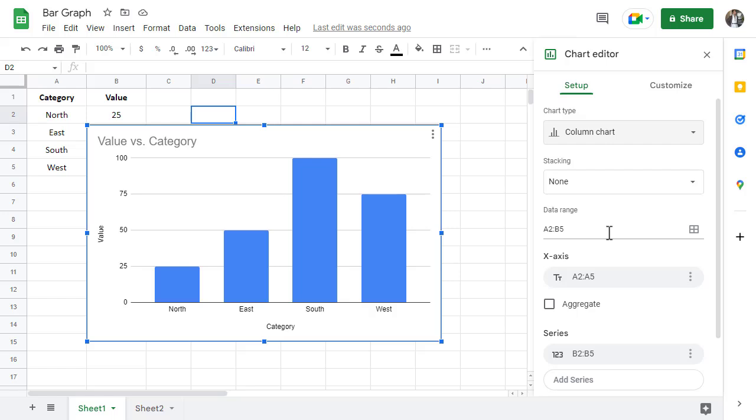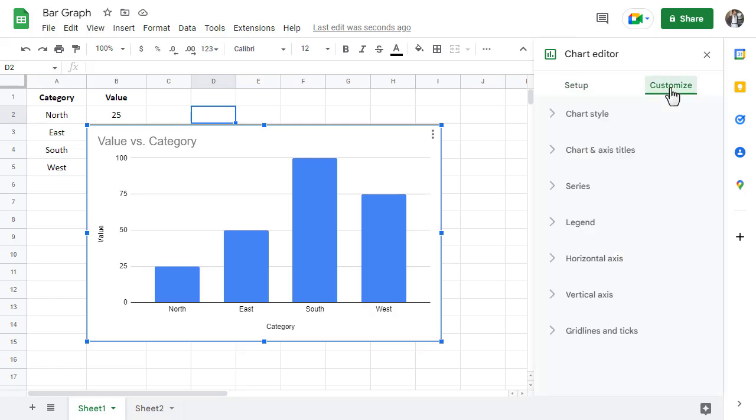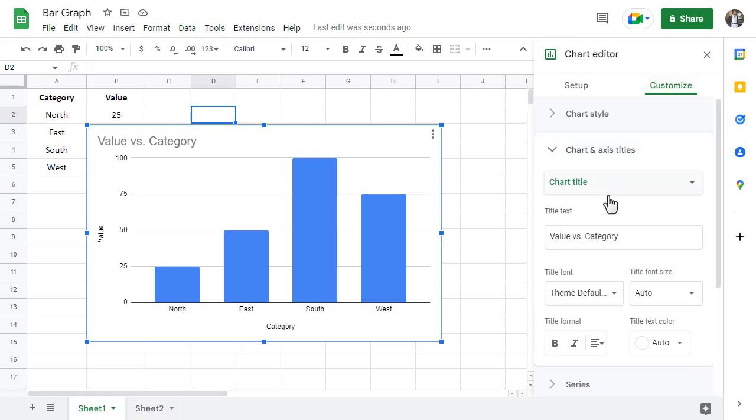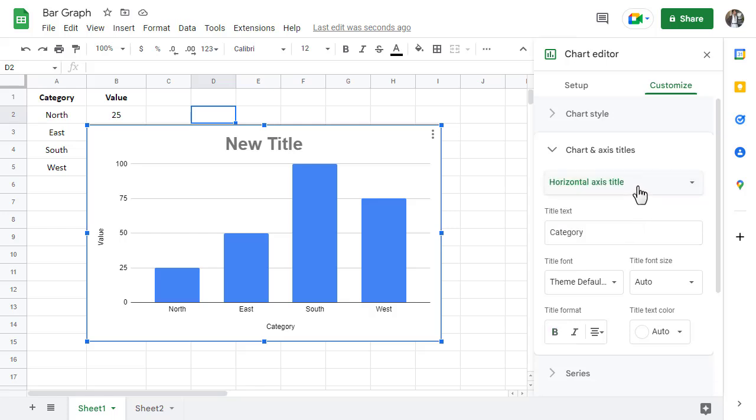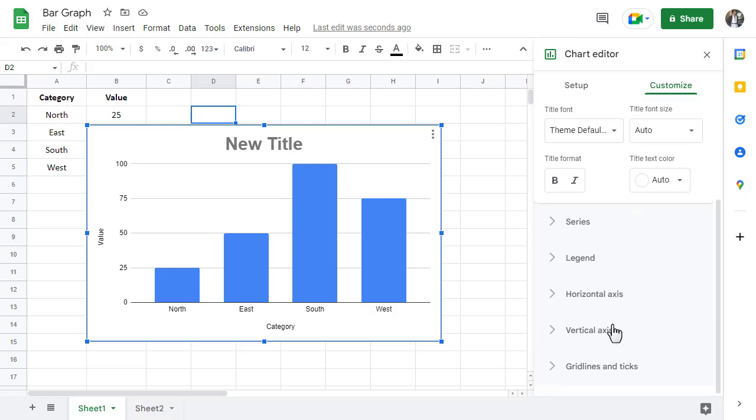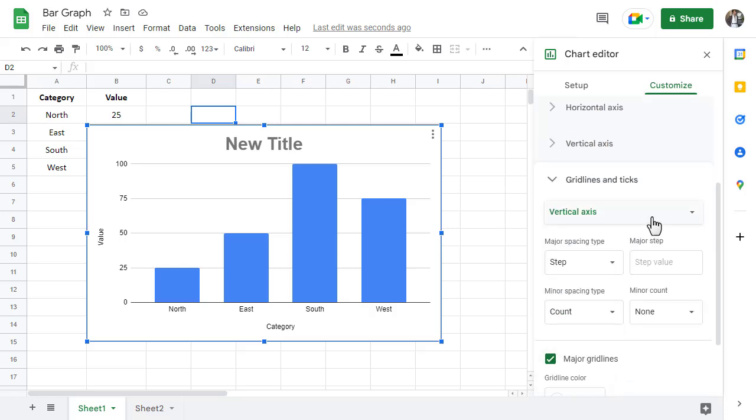Now that we have our bar chart, we can start making a few changes. In the chart editor, if you click on Customize, you can change all the basic visual aspects of your bar graph. I'll walk you through a few. To edit the title, click on the Chart and Axis Titles. You can then change the title to something else, and you can also center the title, bold it, and even change its size. Now, if you want to edit or get rid of the axis titles, you can change where it says Chart Title to Horizontal Axis Title or Vertical Axis Title. To get rid of the chart grid lines, you can click on Grid Lines and Ticks, select Vertical Axis, and uncheck where it says Major Grid Lines.